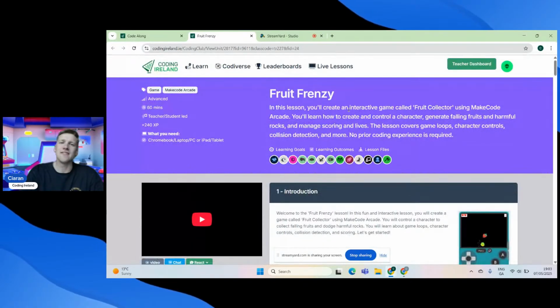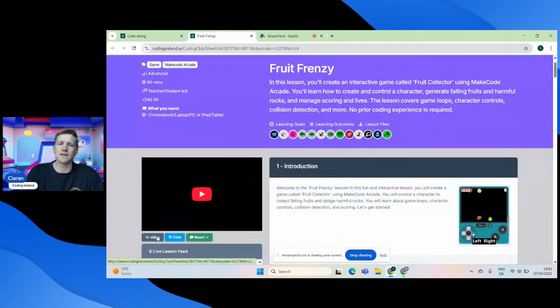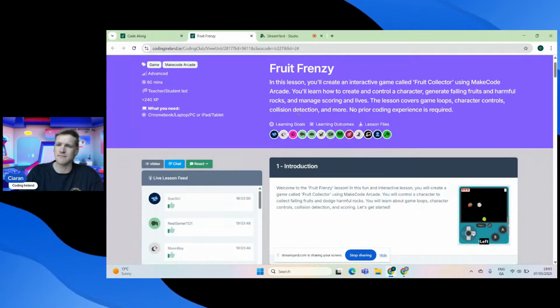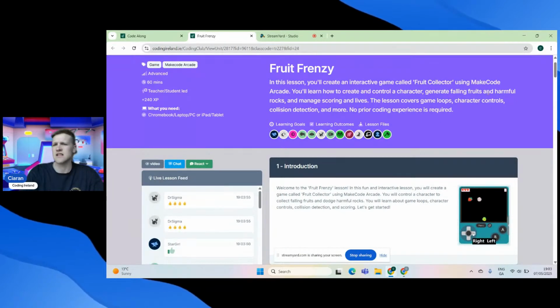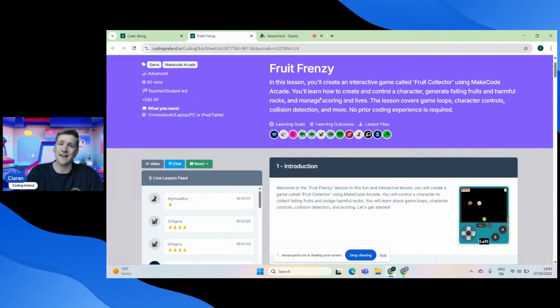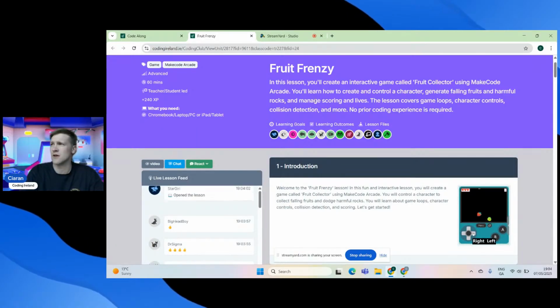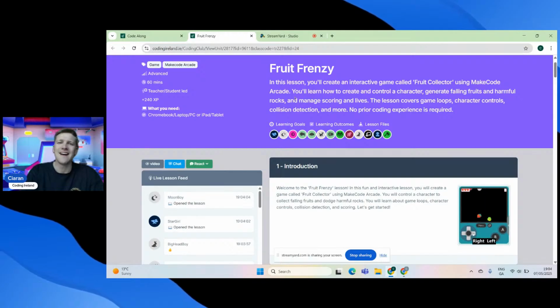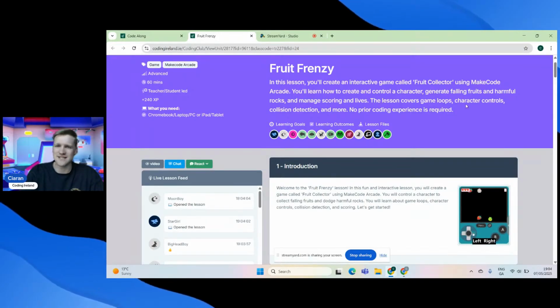In this lesson, we will create an interactive game called the Fruit Collector using MakeCode Arcade. We will learn how to control and make a character, generate falling fruit, and harmful rocks. Of course, you want to catch the fruit and you do not want to eat the rocks. You will end up going to the dentist very quickly. And you'll also manage lives and scoring systems. So we will also have loops, character controls, collision detection, and more.